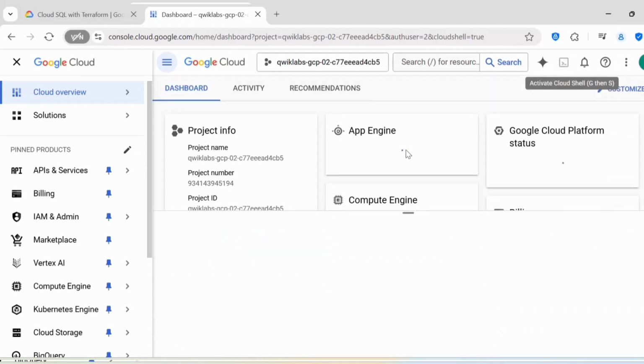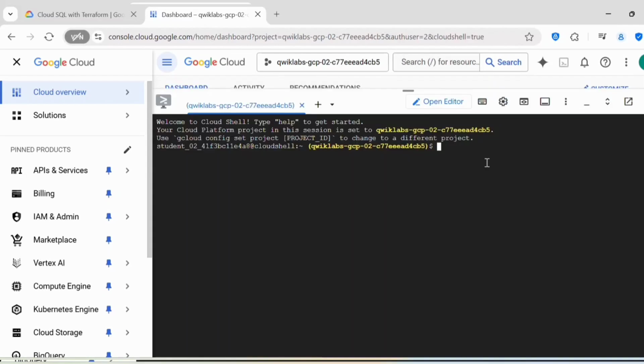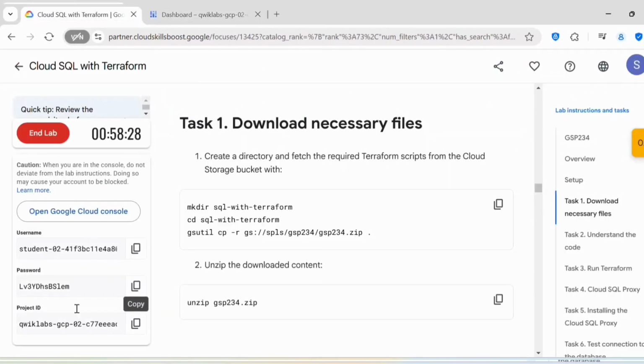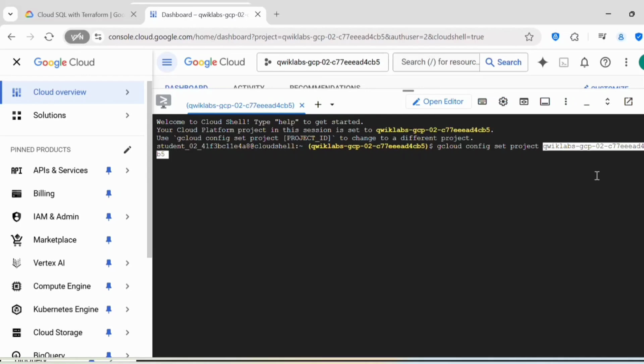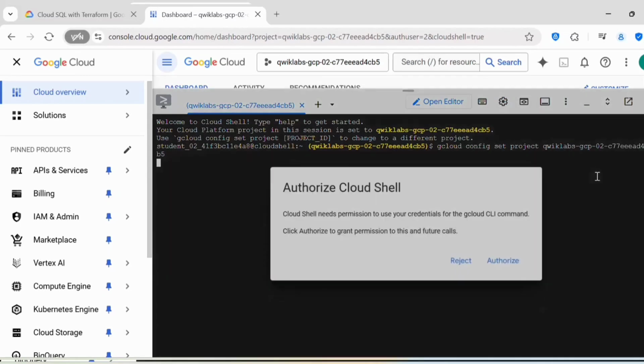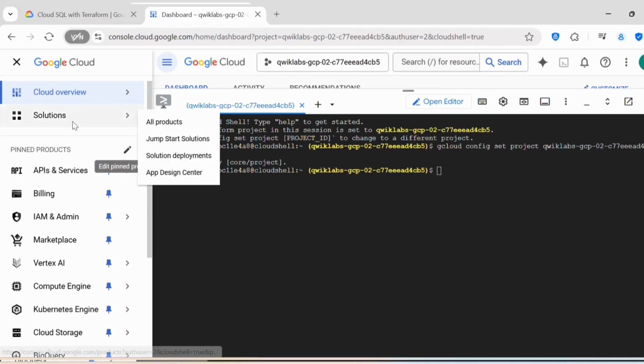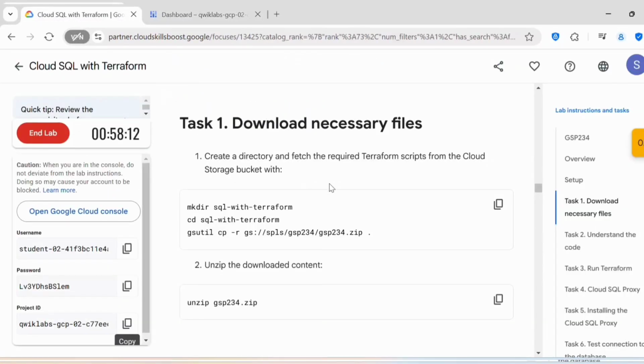Let's activate Cloud Shell. Here, let's first set the project ID. Let's copy this. So project ID, you can get it from the lab only. So let's copy this project ID. Now we have updated the project ID. Next, let's download the necessary files.